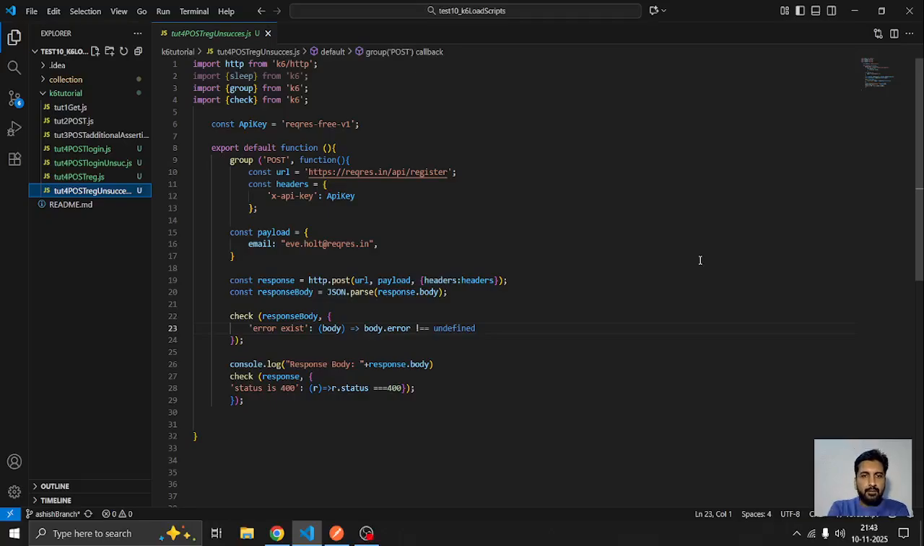So hey guys, welcome to this another tutorial in the series of performance testing with Grafana K6, and in this tutorial we are going to write a script for delete request.